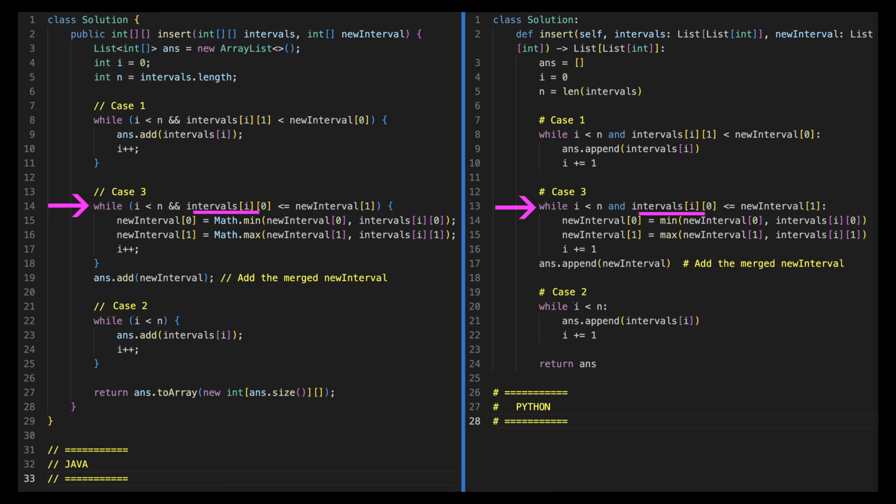As long as the current interval starts before or exactly when the new interval ends, we must merge them rather than simply adding them. We expand our new interval by updating its start time to the minimum of the two start times and its end time to the maximum of the two end times. We repeat this accumulation process until the overlap breaks, effectively absorbing all collisions into one comprehensive interval, which we then commit to our result list.